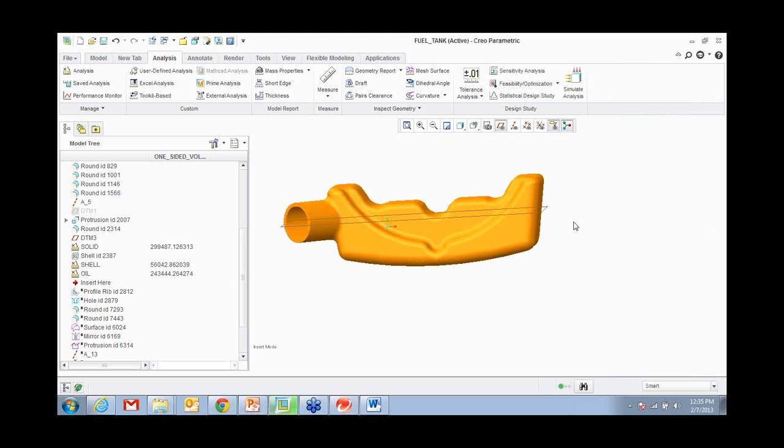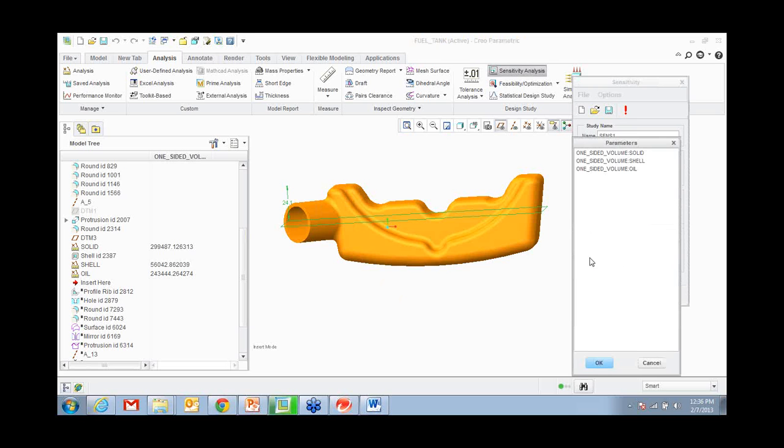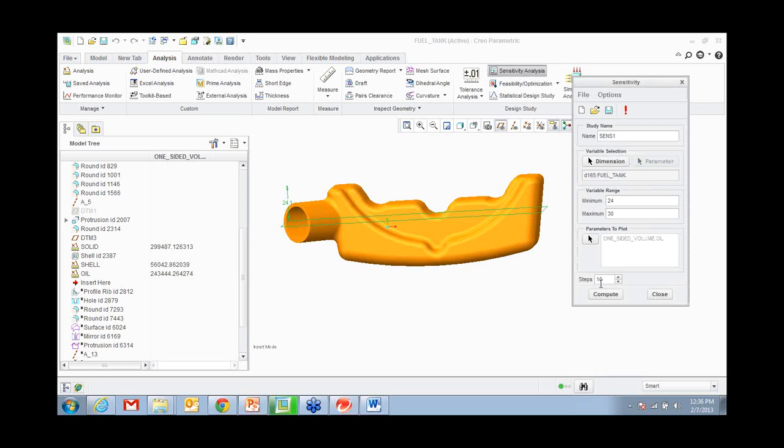All right, so now I want this plane to be at 200,000. I want this plane to mark where it is 200,000 in terms of volume. So what I can do is run a sensitivity analysis where I select the dimension, which is this dimension, which is offset from the top plane. So obviously I need to push it down. So I'm going to go from 24 to 30, and I'm going to look at the parameter one-sided volume of oil. Do it in 5 steps.